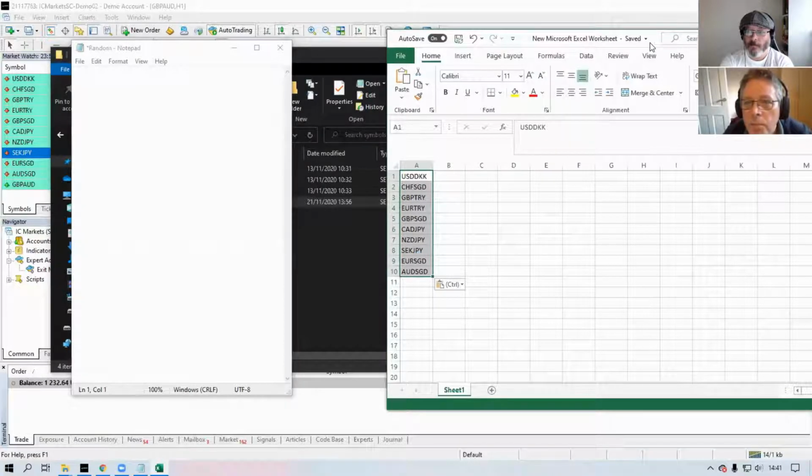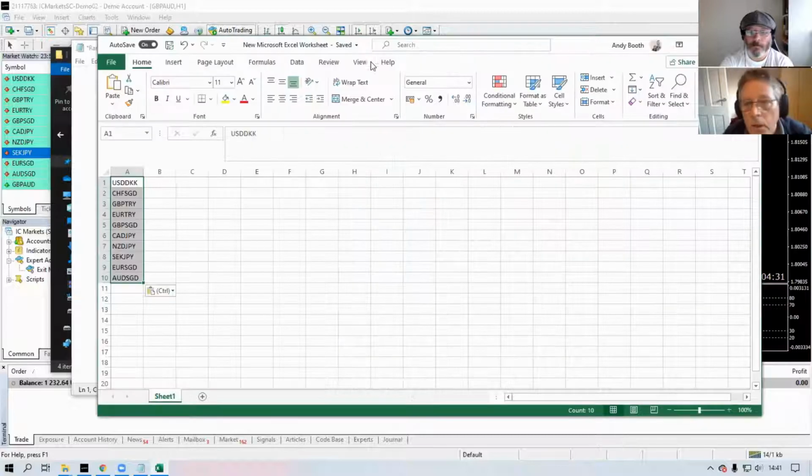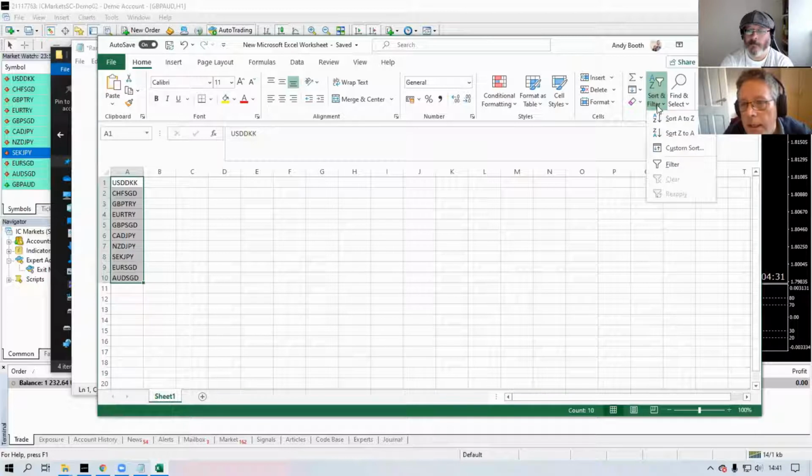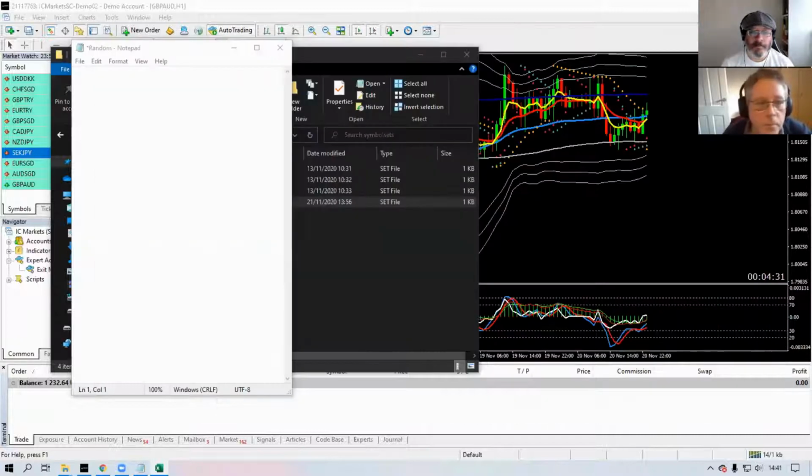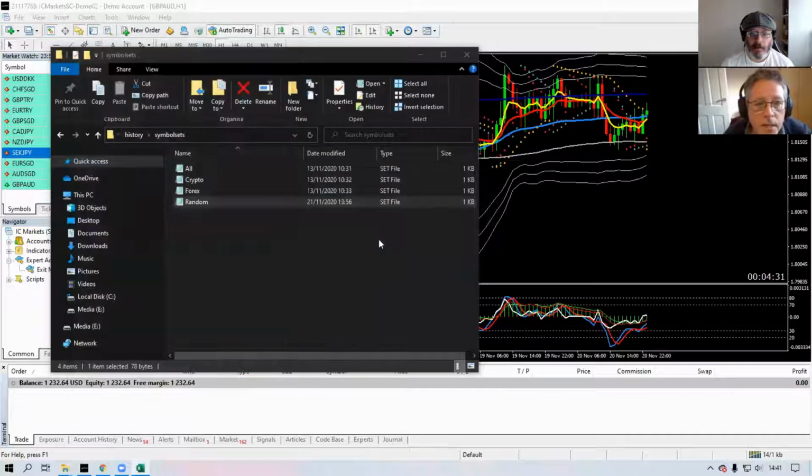Now let me bring this over so you can see it in full. Over here, I've got sort and filter. Click sort, and it's sorted it alphabetically for you. Okay. Hold down Control, press C. Take that out of the way. Back to your Notepad. Control V. Pasted them in there alphabetically. Hit close and save.